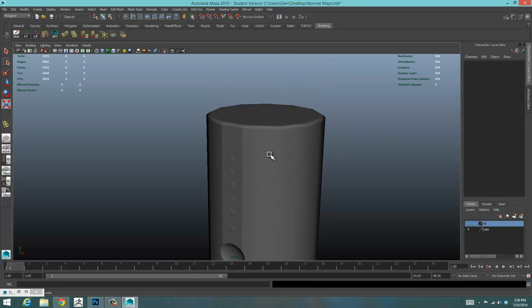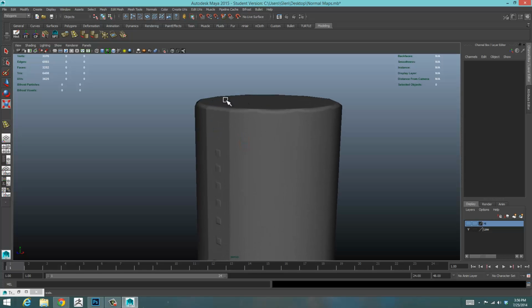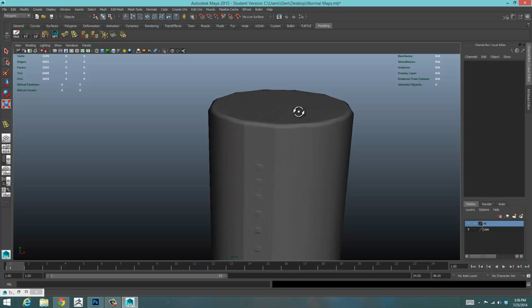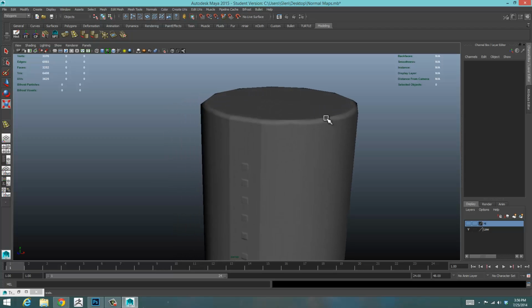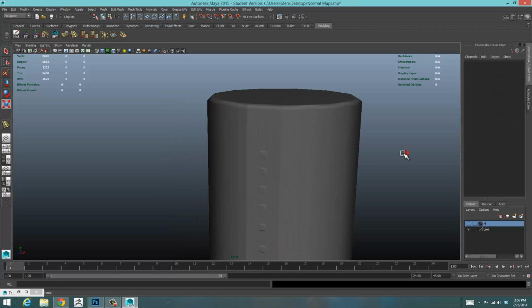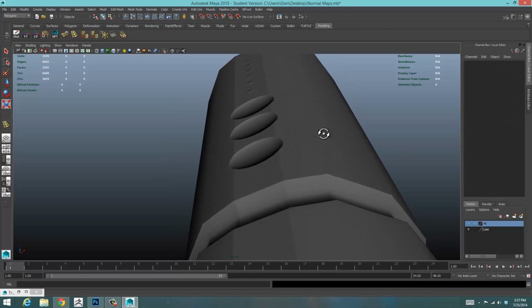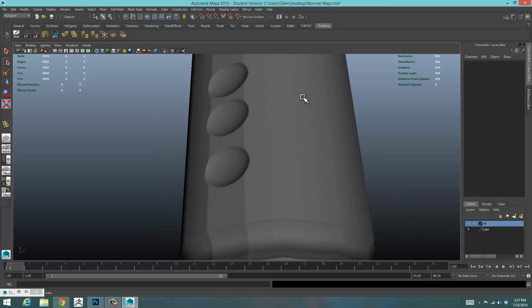Our top looks way better now that it doesn't have those black areas sticking out so much, because we do have a bevel there. It's not a 90-degree angle. Everything is looking pretty good.